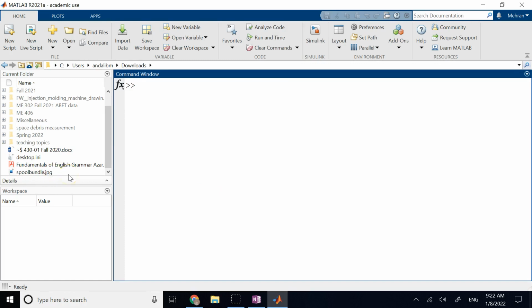So here we go. I have downloaded an image called spoolbundle.jpg. The first thing I need is to read it into MATLAB. So I say image, I give it a variable name, or image1, whatever you want to call it, is equal to imread. Imread is the command you use to read an image into MATLAB. Inside the quotation marks, you provide the name of the file, which is spoolbundle.jpg. If it is in the same folder as you are, all you need is to provide the name of it, dot, the format of it.